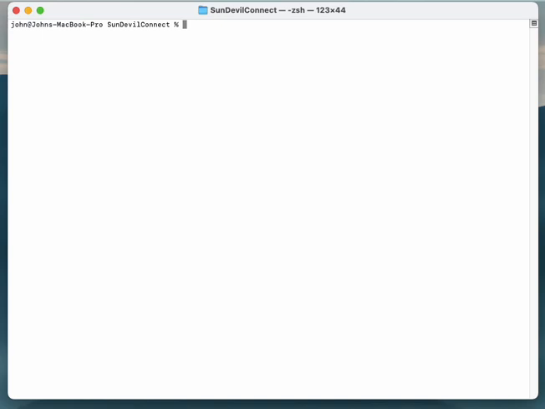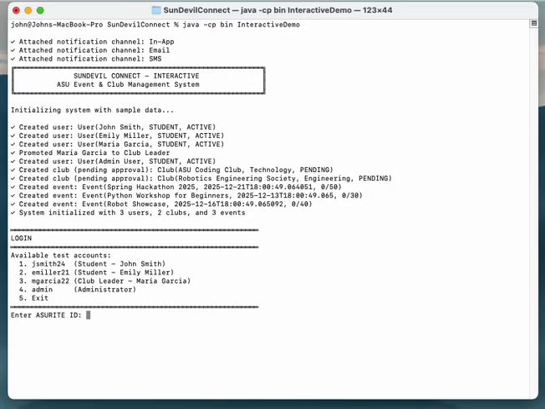I'd like to walk you through the SunDevilConnect application that I built for Phase 3, and specifically how a user can interact with the application. To do this, we just need to enter the application as a user. To do so, we'll run the script that is included in the README file.